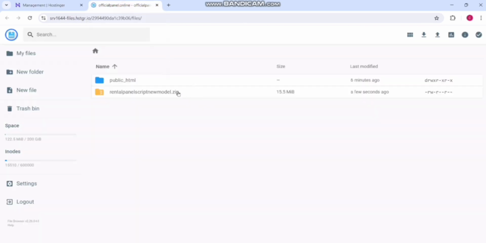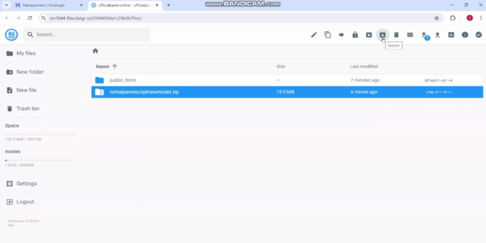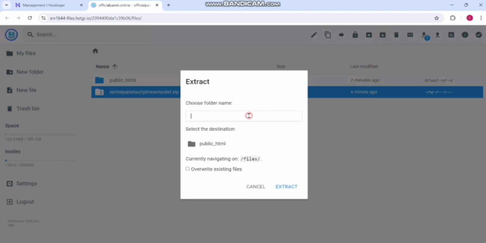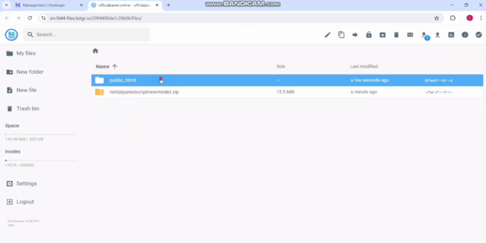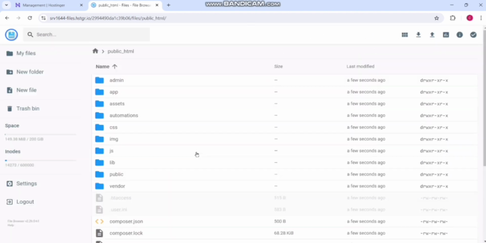Click on your zip file. This button is the extract button. You can click on here. Type public HTML, because we are extracting the files to the public HTML directory, then extract. After that, you can open this public HTML. We have all files extracted.